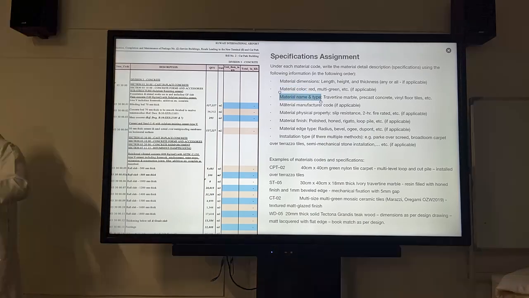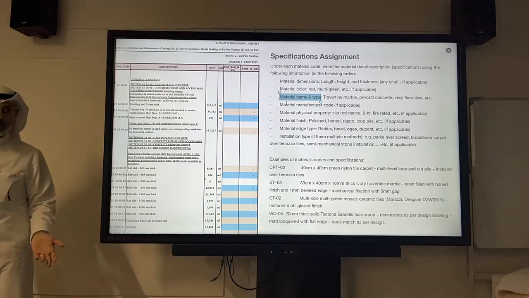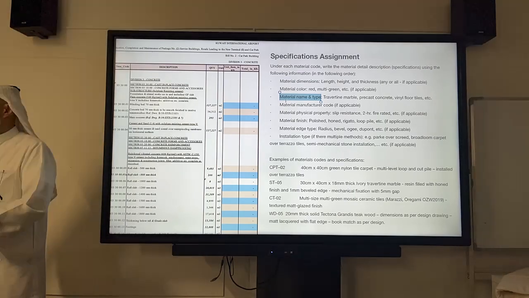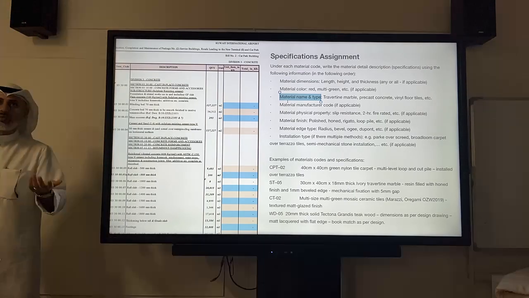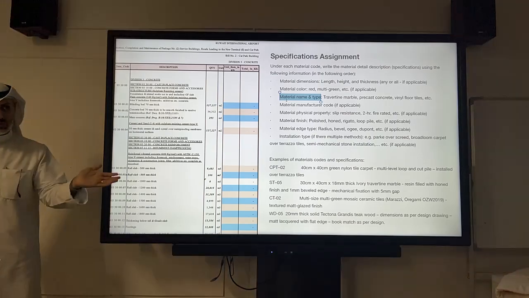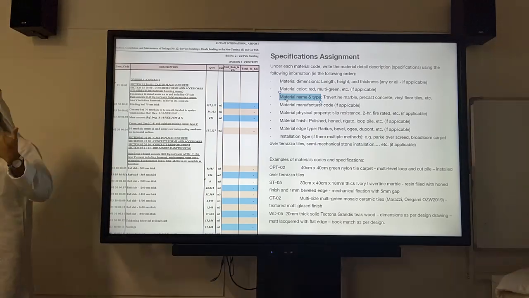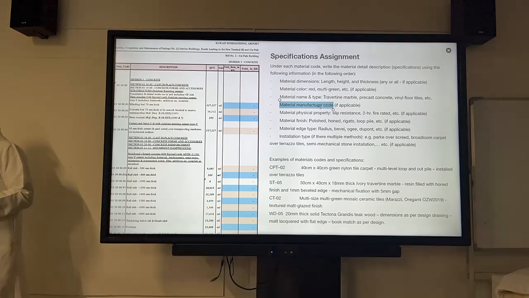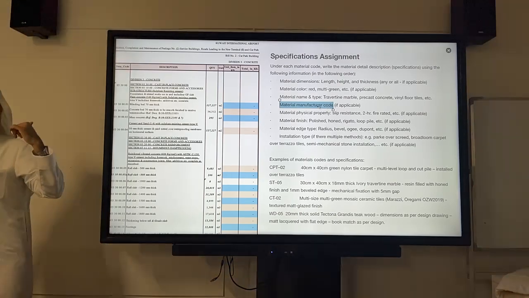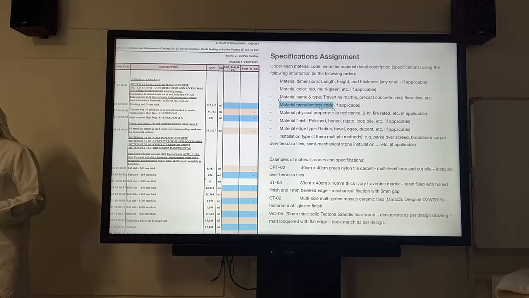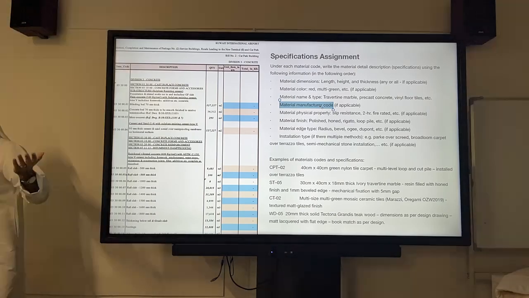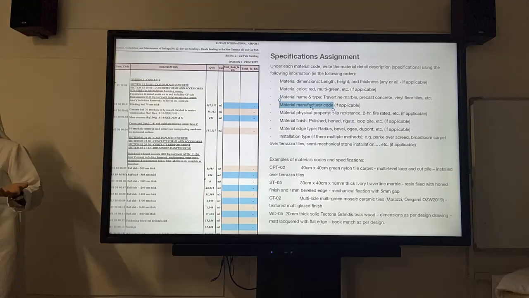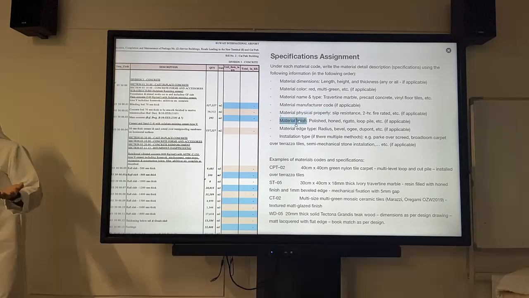Of course, this doesn't apply to everything. Some things could be tiles or ceramic, other things could be, for example, painted walls. A painted wall has no size. It's whatever the area is, but we have different specifications to go on that. The manufacturer code. So like I said, I'm going to already put some catalogs and I'm going to add some more for your reference, and you can find different catalogs as well for those materials. The physical property, the material finish, edge type, and installation type.